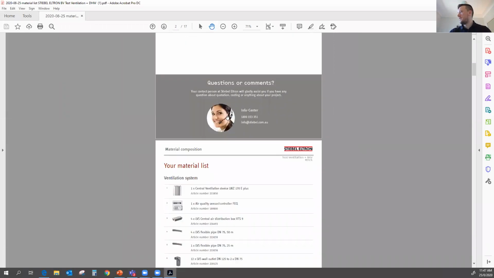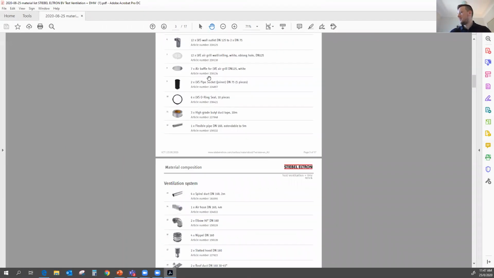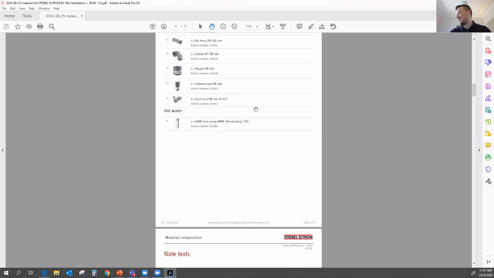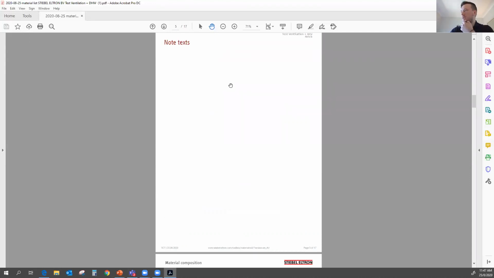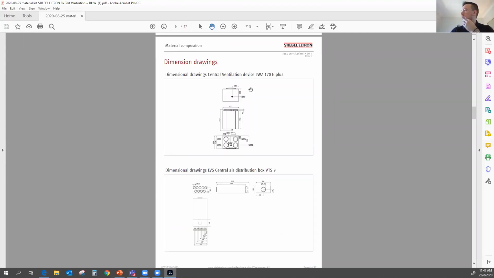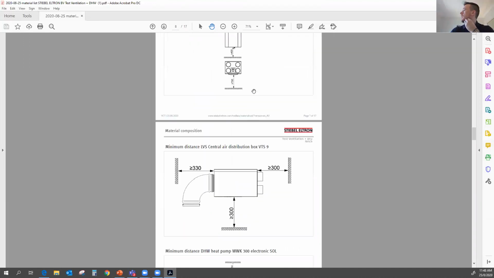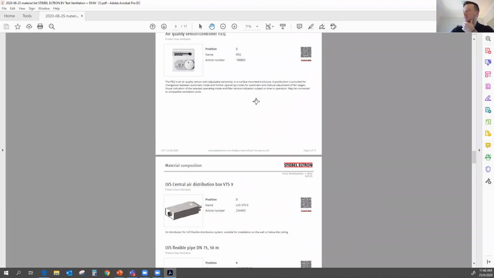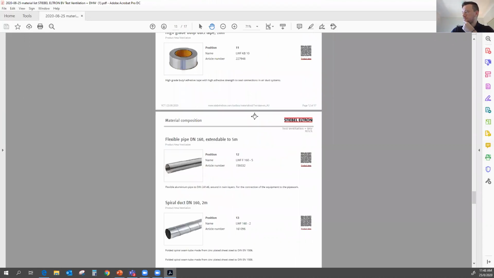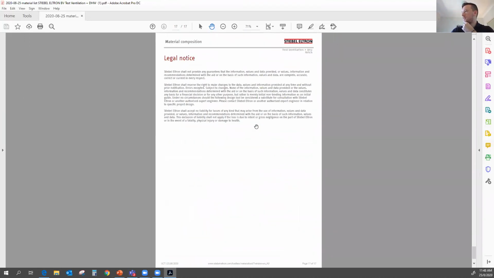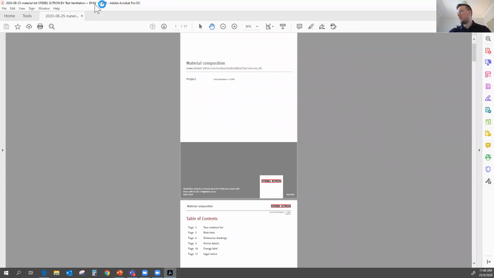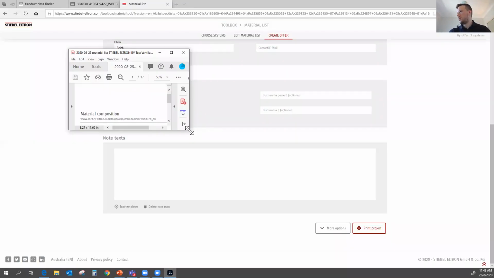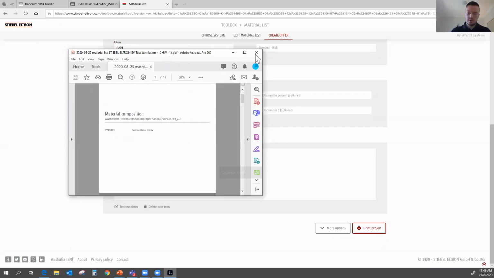makeup, table of contents. You get the material list for the ventilation system, and then you'll see as a separate bracket, you also get a design for hot water, in this case, just a WWK. Note text is a blank space where you could have put notes to, I guess, explain your selection. You get the drawings. You get a breakdown of each individual item used and the energy labels for each respective product, legal notice, and that's the end of it. So again, very good tool to generate information and provide information.